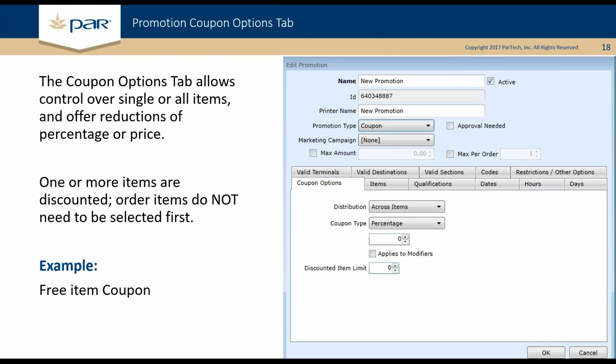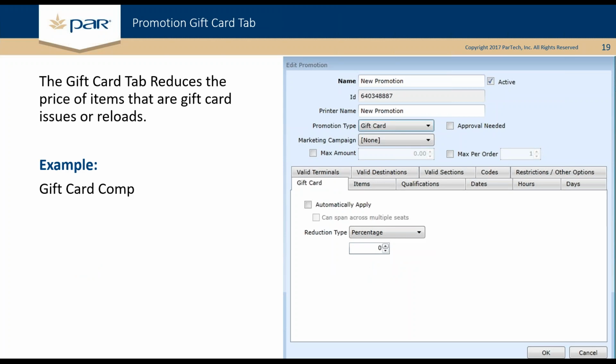The coupon option allows control over single or all items and offer reduction of percentage or price. One or more items are discounted. Order items do not need to be selected first for this promotion type. An example of that is like a free item coupon. It can also be associated with codes. The gift card tab reduces the price of an item that are gift card issues or reloads. An example of this are gift card comps.